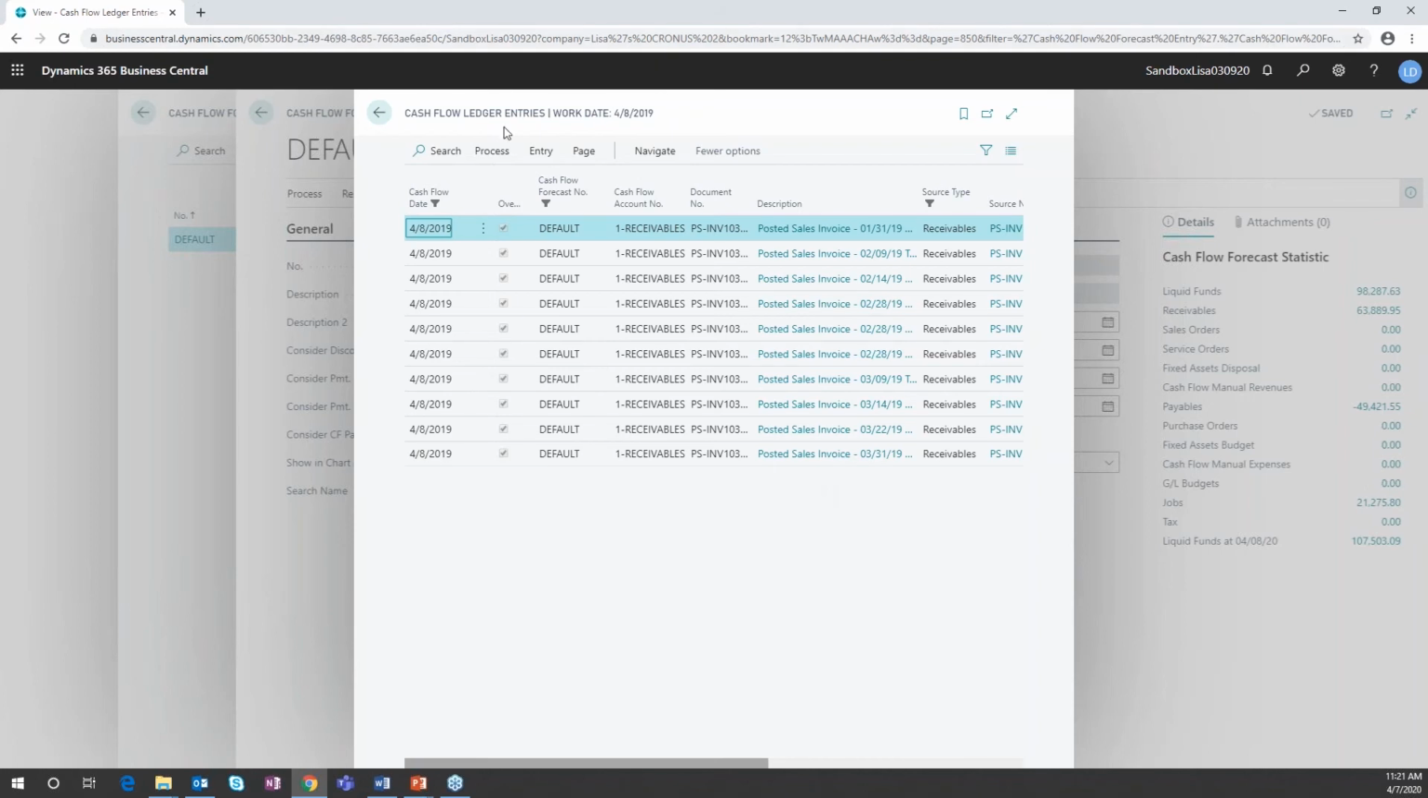And what we can see is we're drilling into the table cash flow ledger entries. So as cash flow forecasts are processed, that data is captured into the cash flow ledger entries. So you can always drill in and see what was taken into consideration at the point of that forecast versus where you might be at today. So if you only forecast maybe weekly, you can see what the forecast might have been last week as opposed to today if you haven't yet updated the forecast.